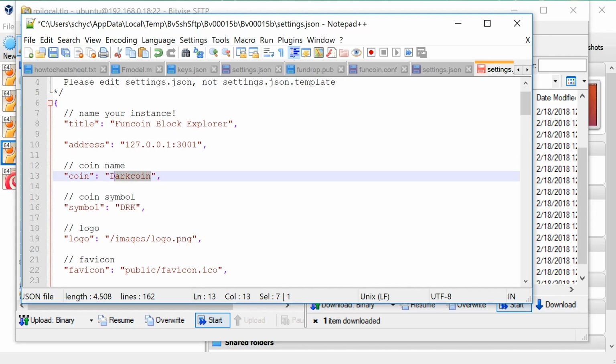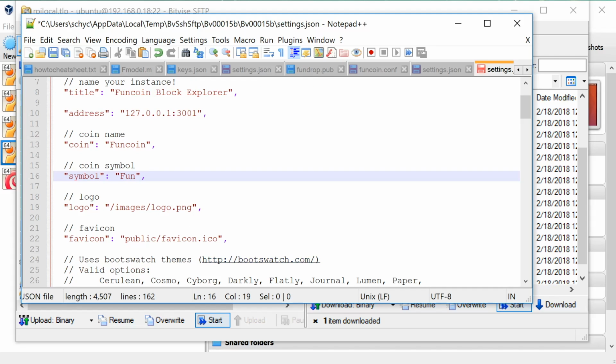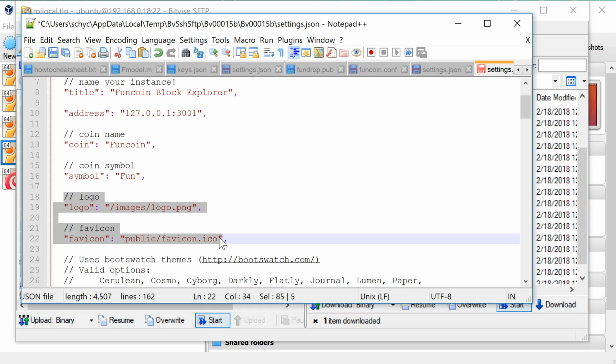Coin is obviously fun coin. Coin symbol, fun. Again, I shouldn't have to tell you, but change this to your own information. Now this stuff right here is for the images that will appear on the Block Explorer's webpage.